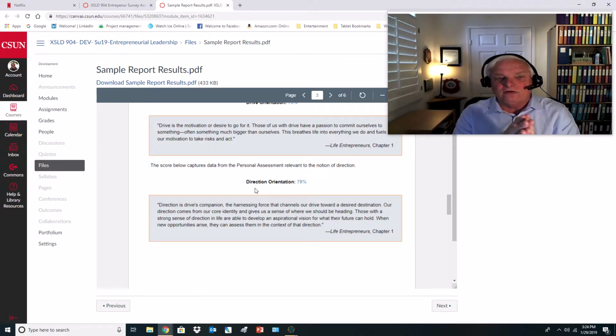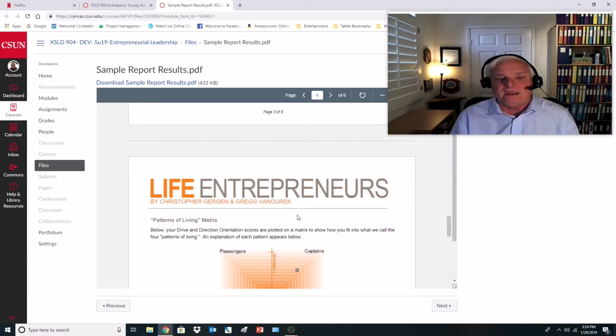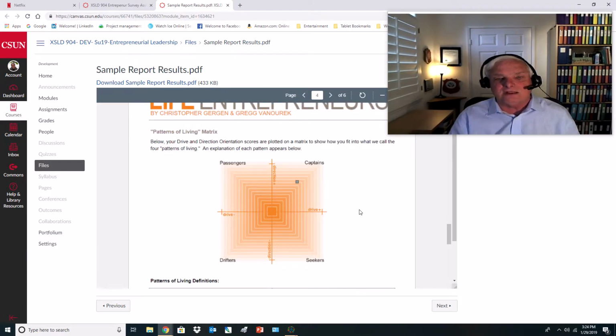Drive and direction are two separate things. It describes them here. And then in addition to that, you're going to be able to see exactly where you plot on this type of document. So in your report, it's going to show you the four quadrants they refer to: passengers, drifters, seekers, and captains.